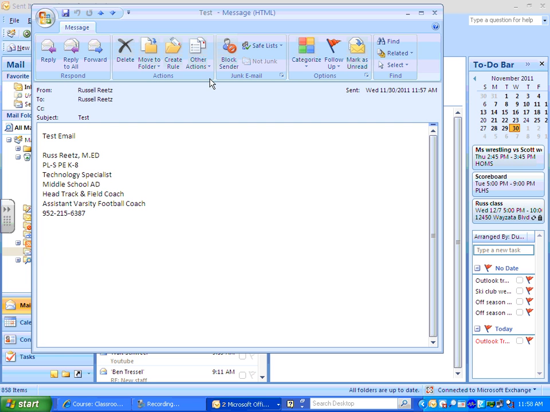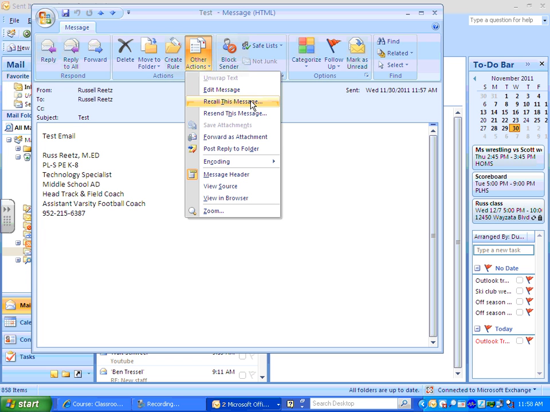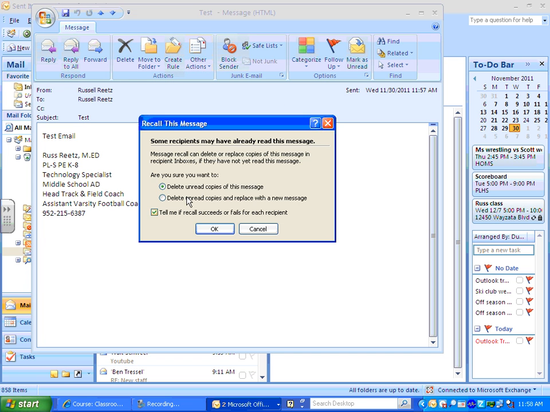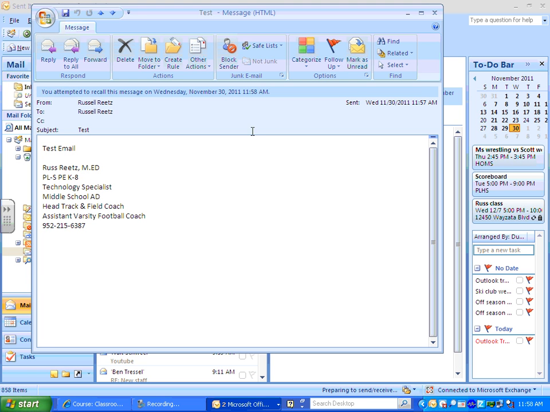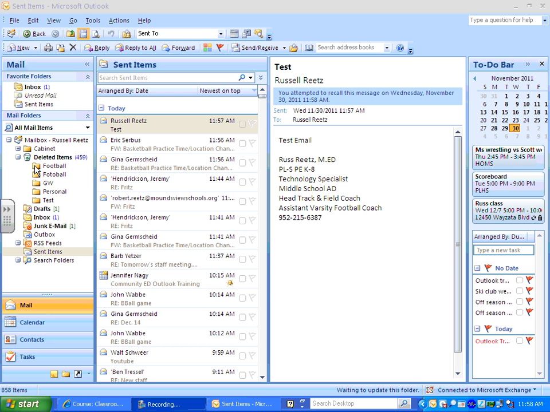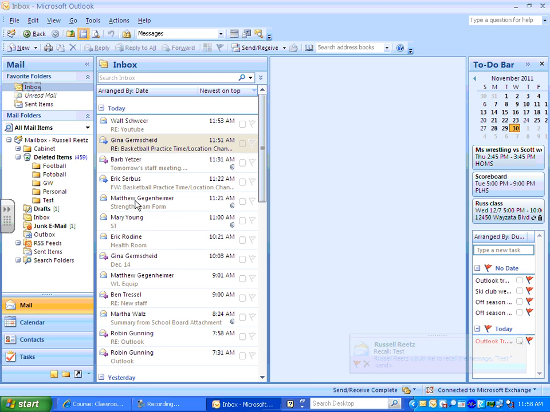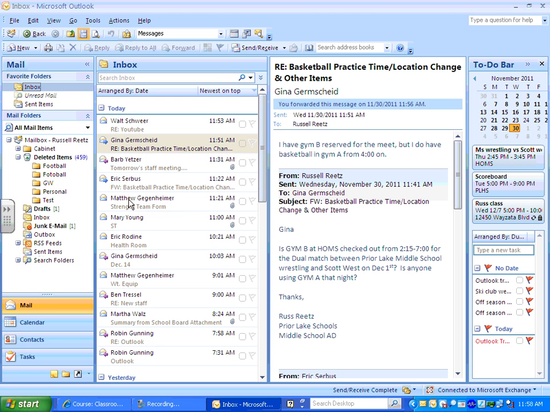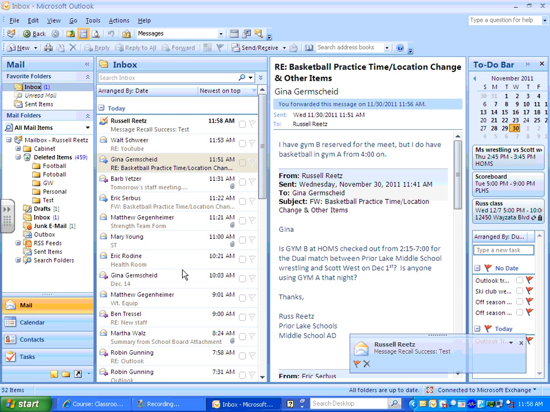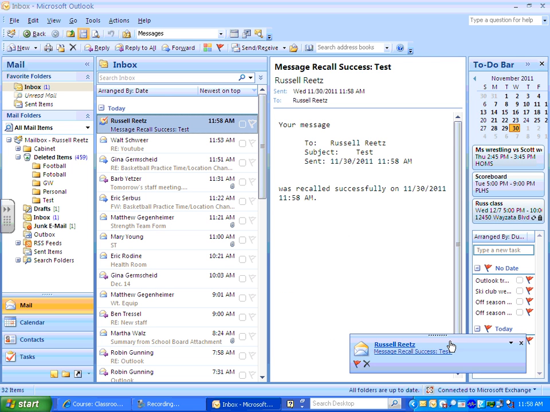and I go into other actions here, this drop down here, it says recall this message. Click recall this message, delete unread copies of this message, delete unread copies and replace with a new. I just want to delete it, and I want it to tell me if it's successful or if it fails. So it says you attempted to recall this message. I'm going to click out of this, and I go back into my inbox. As long as the email has not been read by the person that it was sent to, it will be removed from the inbox. It has been removed from my inbox, which means it's successful. I will get an email here in a second that says message recall was a success, which is right here. So that's how you recall a message.